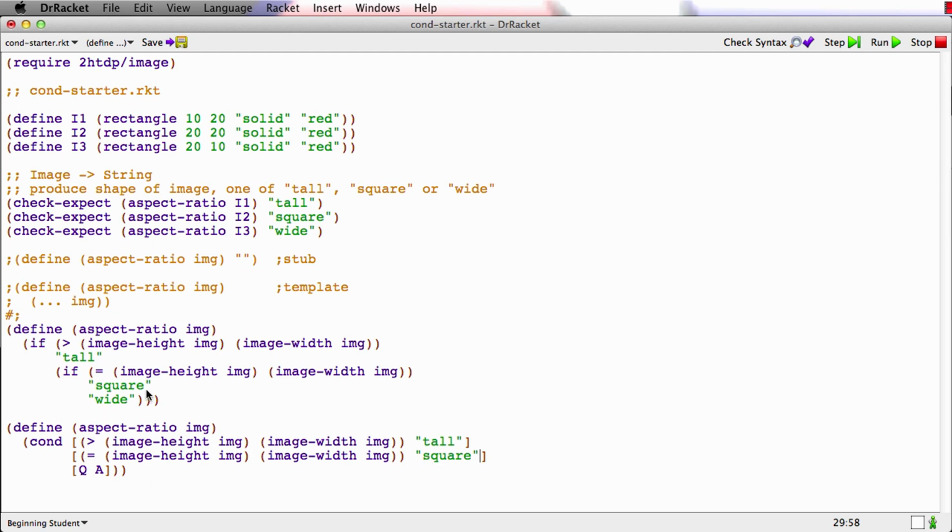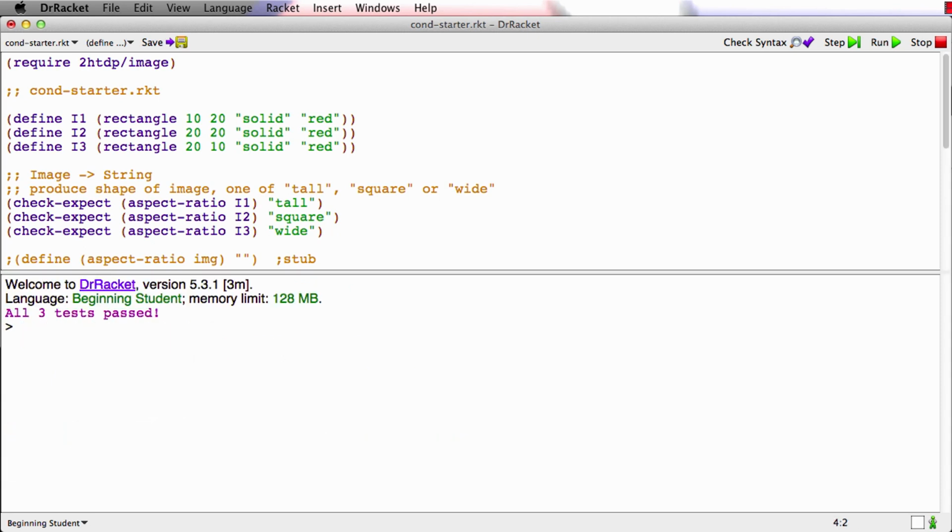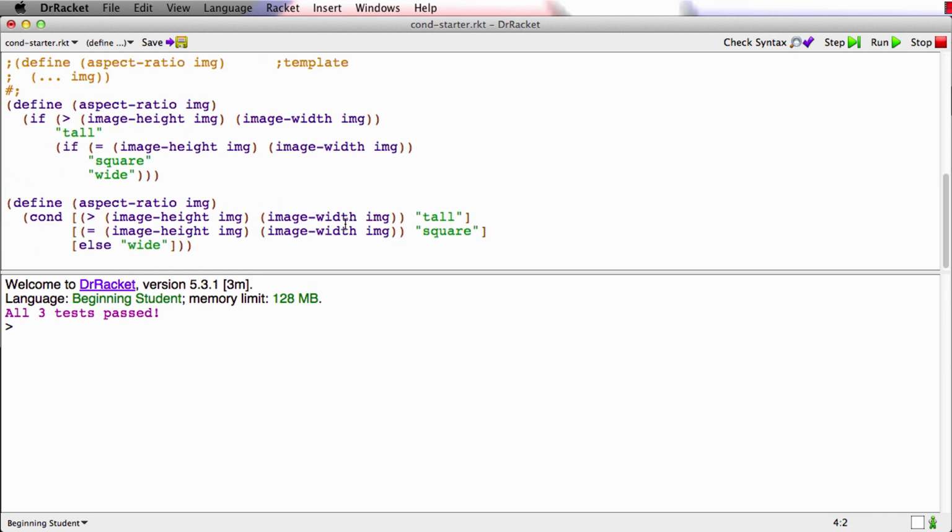And then what's the question for the third case? Well, the third case is the last case. It's the in-all-other-cases case. And so there's a special question that we could put there called else, which means if it wasn't the first one or the second one, just do this. And the answer for the last case is wide. Let me first run this to make sure I haven't made any mistakes. I haven't, and it's working.